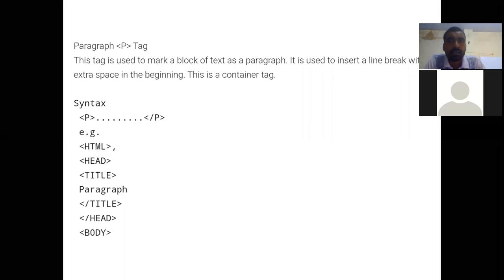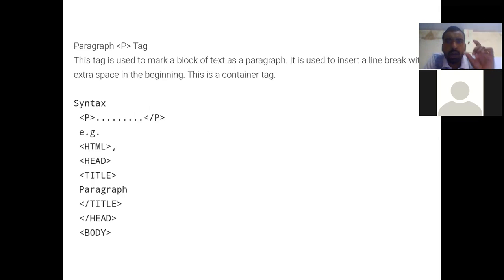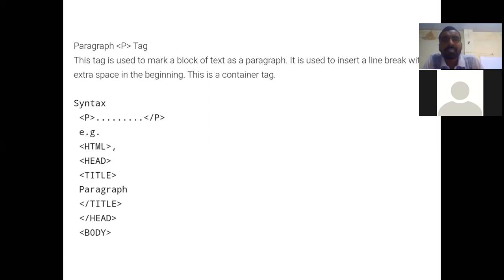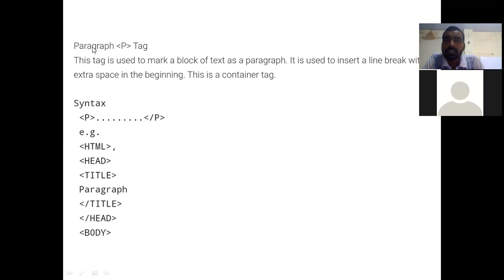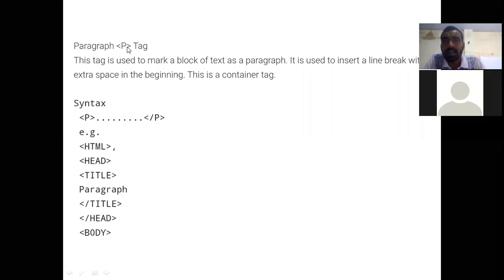Like this we read. In the same way, in our HTML document also, we can put the text in a block or in a set of group. That block of text is called a paragraph, and that can be made in HTML with the help of the P tag, the paragraph tag. So it's very simple. Let us use this P tag.